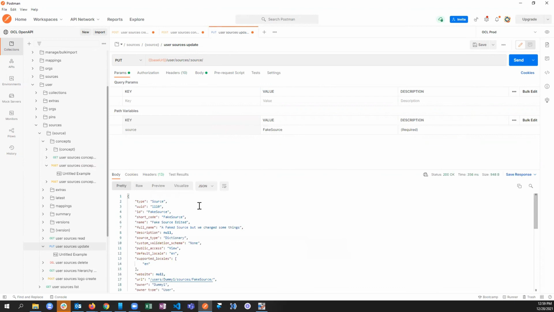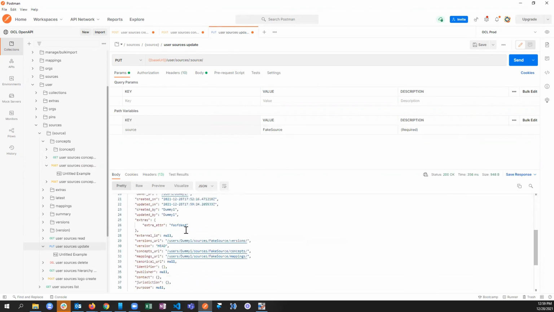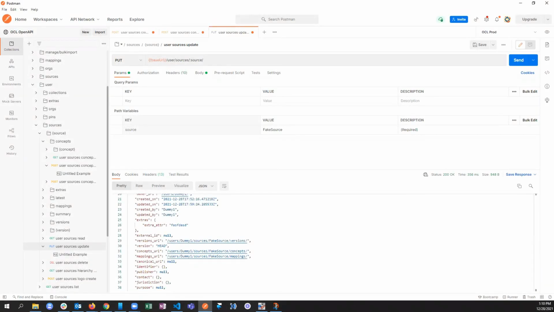And now you can see our source, which has been updated to have a new name, a new full name, and a different set of extra attributes. Notice that we had a different extra attribute before, so this new put statement has overwritten the extra attribute here. There are many more things you can do with OCL's API, including deleting resources, so feel free to play around with all of these API calls, preferably in the demo environment.